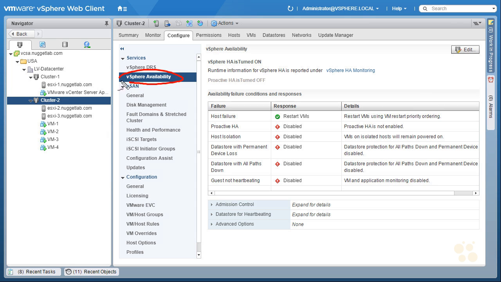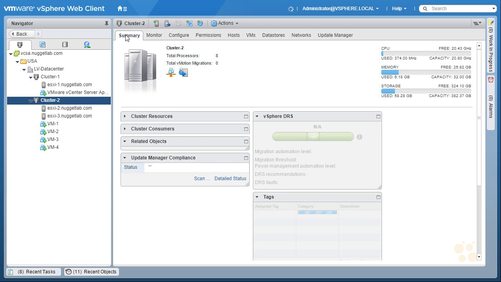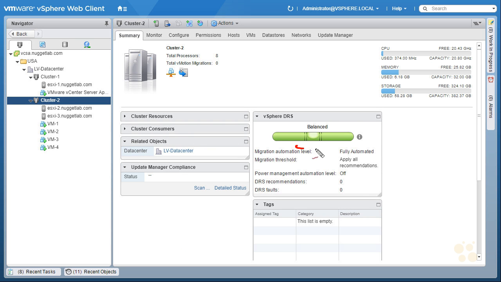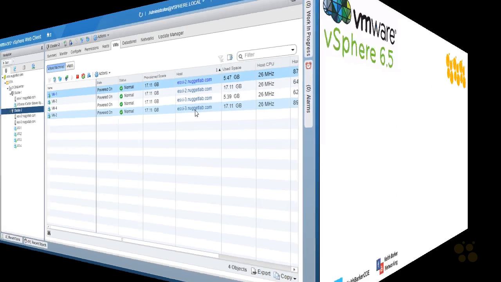So for vSphere availability for cluster 2, if we have an ESXi host that fails, it's supposed to restart the VMs on the other existing hosts in the cluster. So with cluster 2 selected, let's go ahead and click on summary. Let's see how well DRS did in distributing the hosts on the cluster. Look at that. Did a pretty good job. We're equally balanced, and if we click on VMs for that cluster, here it's showing us that VM1 and VM3 are running on ESXi2. We could also sort based on this column, just click on the header. So VM1 and VM3 are running on ESXi2, and VM4 and VM2 are running on ESXi3.